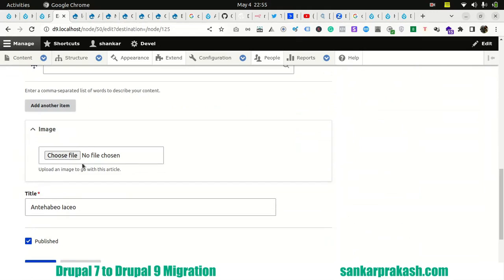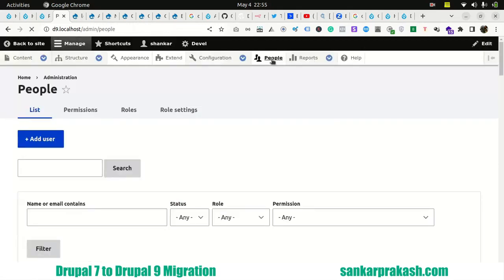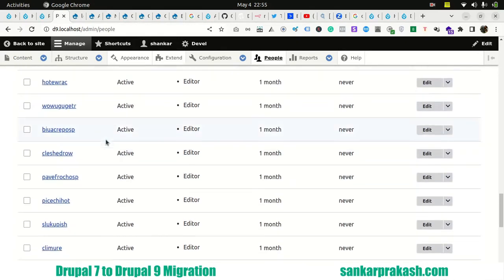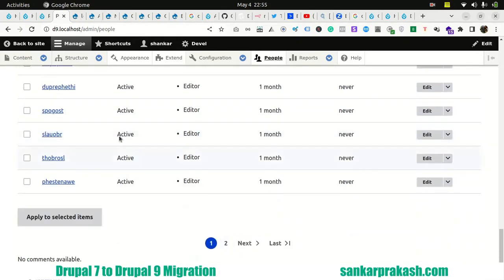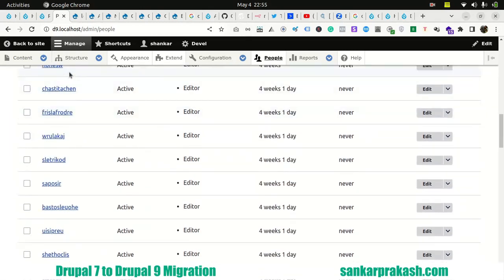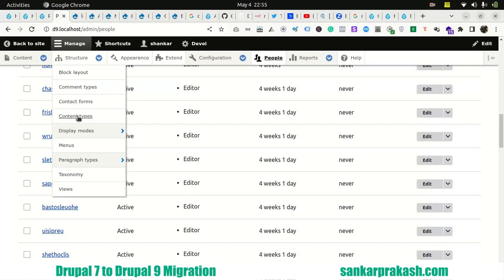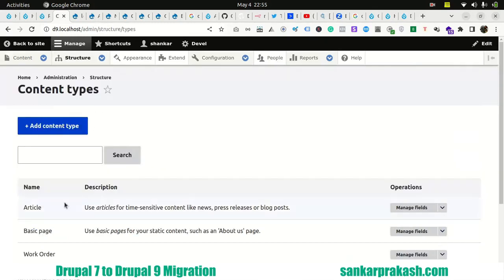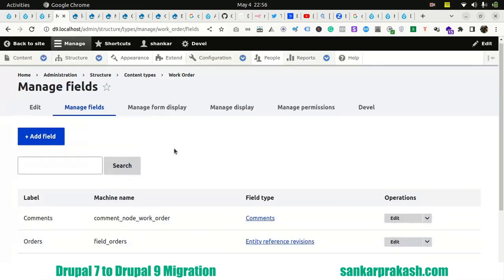Okay, let me check this page also. Yeah, see here, all the people information is also fetched and created in Drupal 9. Now the content types, let's go with the content type. Previously it was only article and basic page. Now we have migrated the Drupal 7 work order as a newly added content type, which is migrated into Drupal 9 also. Let me go to manage fields.